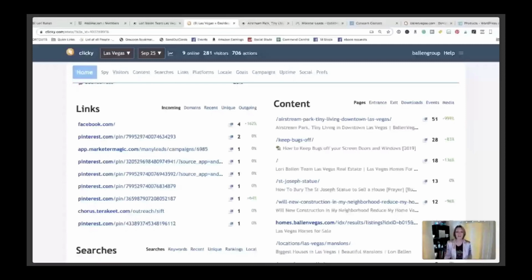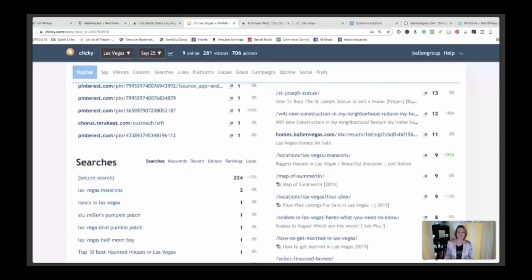Okay. Now, here's another one. This article here is called, "Will New Construction in My Neighborhood Reduce the Value of My Home?" That's not really hyperlocal as much as it is just real estate, right? Will new construction popping up in the neighborhood affect the value of my home? So I rank well for that, so I get a lot of traffic. Okay. Las Vegas mansions, map of Summerlin.